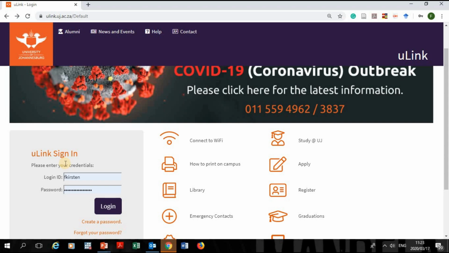Collaborate Ultra and how to do pre-recorded videos using this function. It's a very good function to use, and it's also good because what you do here is you record your slides and you do a voiceover on the slides so you can explain to the students while you're showing them the slides. So let's just start with Ulink.